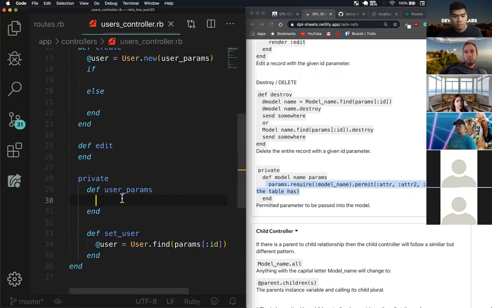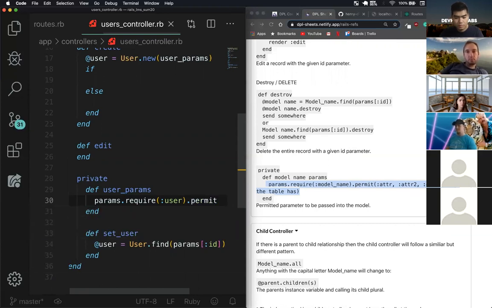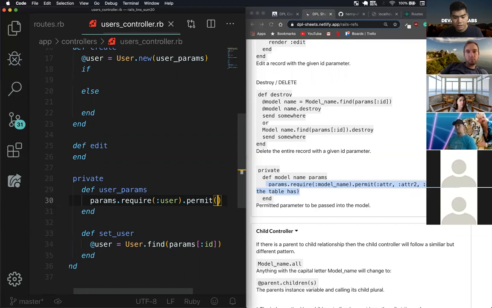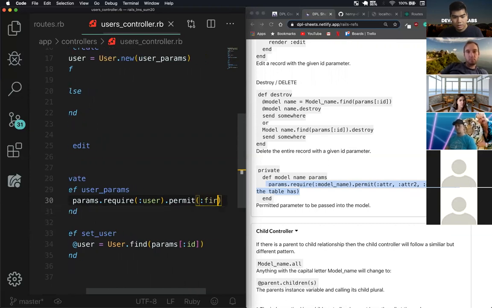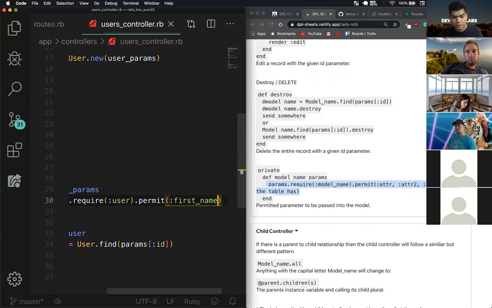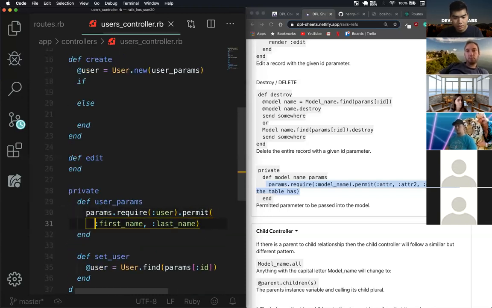params.require. Yep, params.require(:user).permit. And what are we then permitting? First name, last name. Yep, the user has a first name and last name. Essentially, this would be whatever that model has as columns. And let me go ahead and put that there.